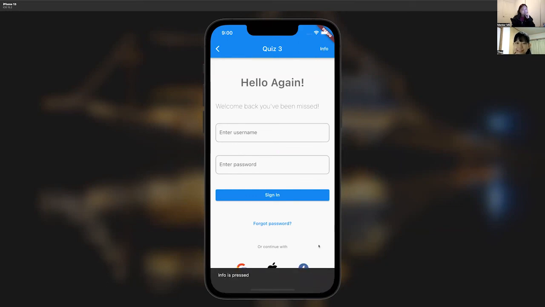It has app bars and the title. And next, the title has a center align. Okay. Next is text, and then what's it called? Text field. Yes. The text field and a button. Okay. This button is elevated button. Yes, correct. And forgot password is a text button. Yep. And this? This is icon. Yep, correct. You got it all.